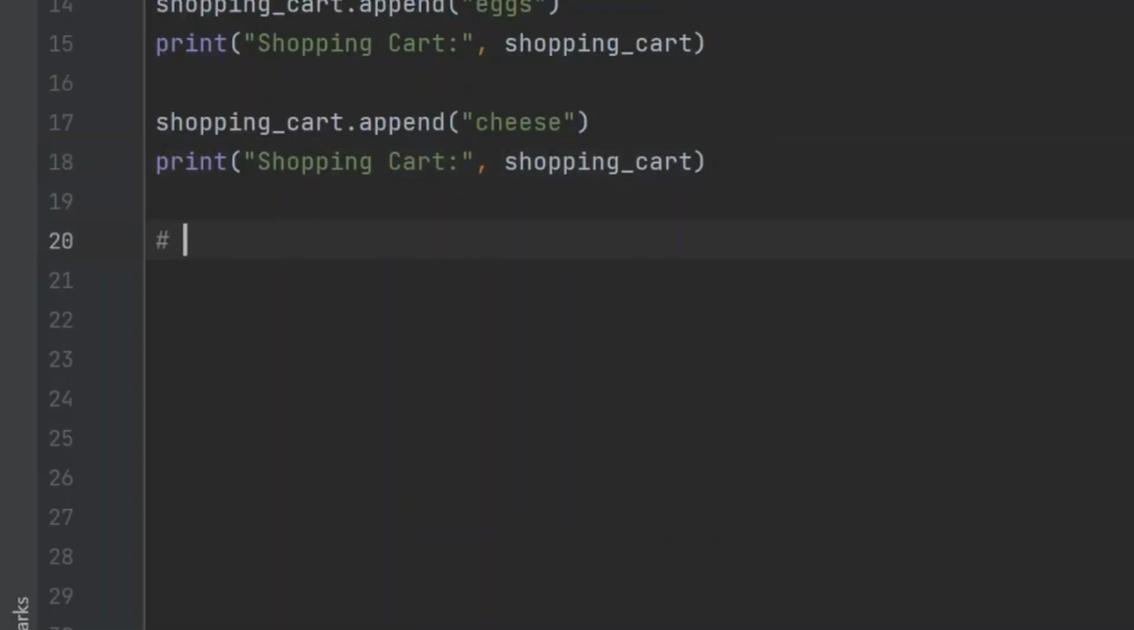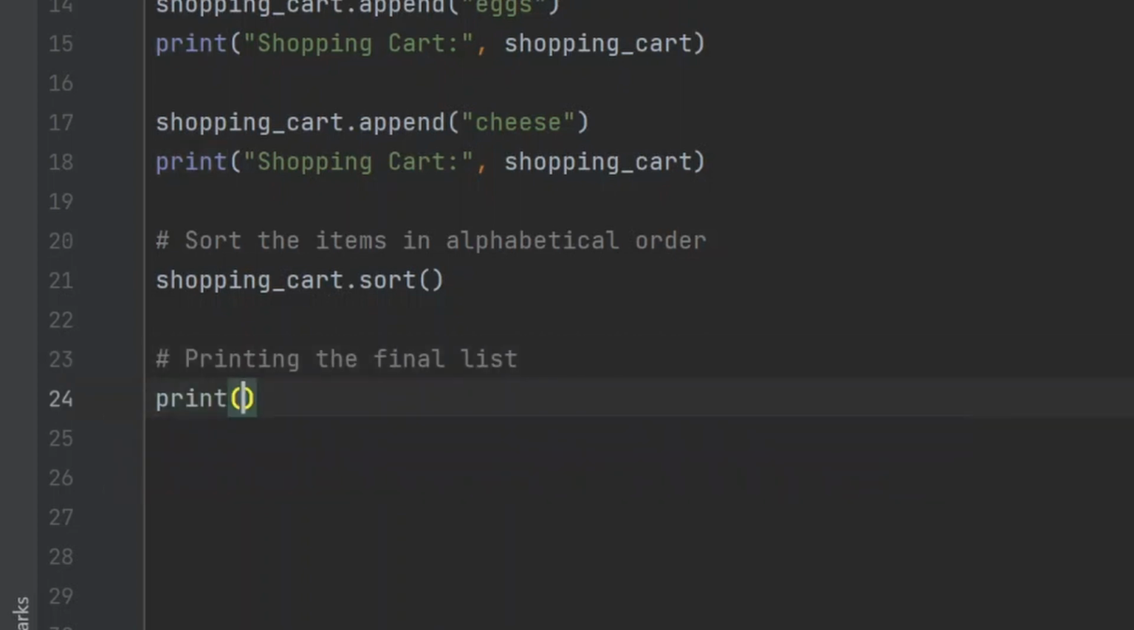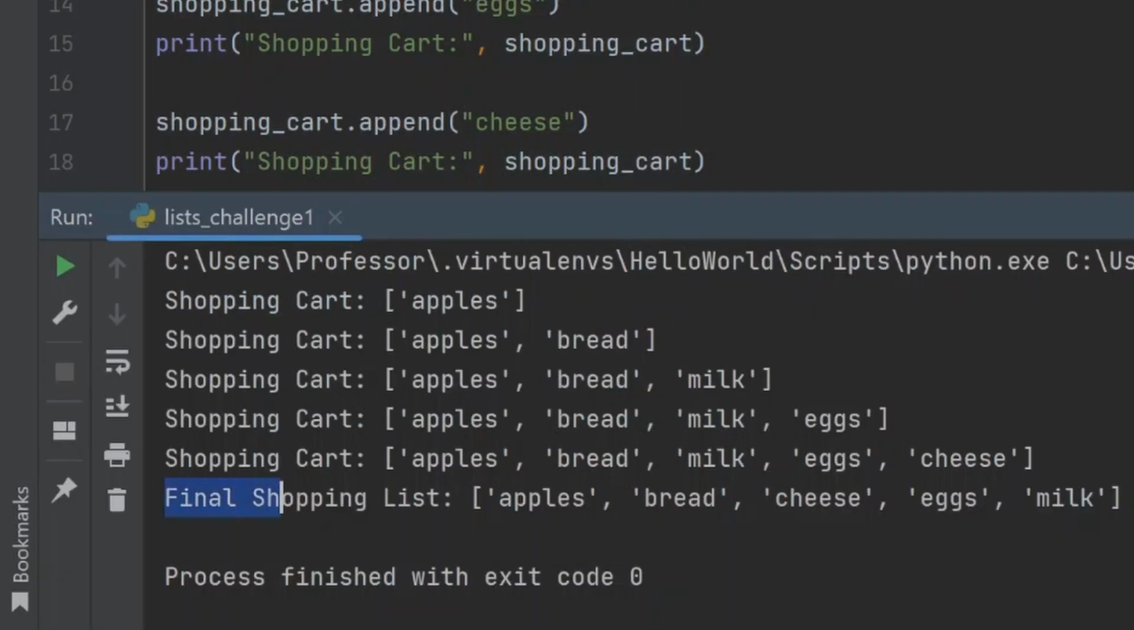Let's write a comment. To do that, we'll say shopping_cart.sort. That's all. And now it says we should print the final list. Let me write a comment. So we'll say print final shopping list, comma, shopping_cart. Let's run the program. And voila, problem solved.